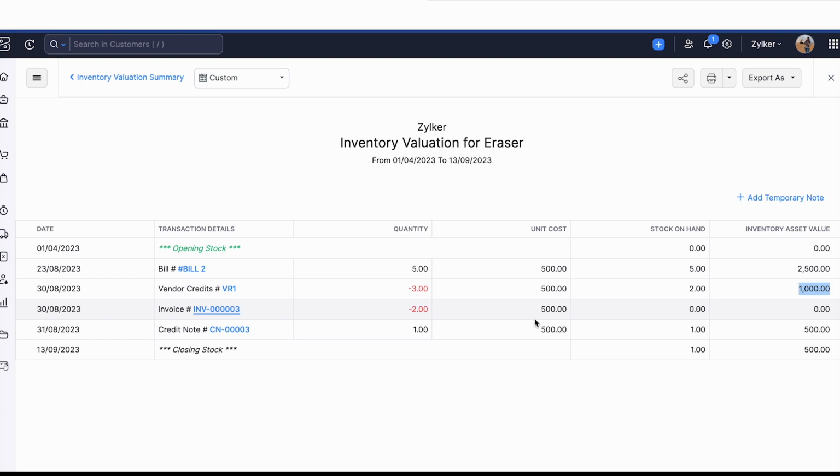Now I raised an invoice, where again the item has moved out of my inventory. This shows the stock on hand, like what the stock on hand is at that particular point of time. Along with it, I have created another credit note, which is a sales return. That is, the item has come into my inventory, and its respective stock on hand as well as inventory asset value has been updated. So you can view the opening stock and closing stock for this particular period of time.